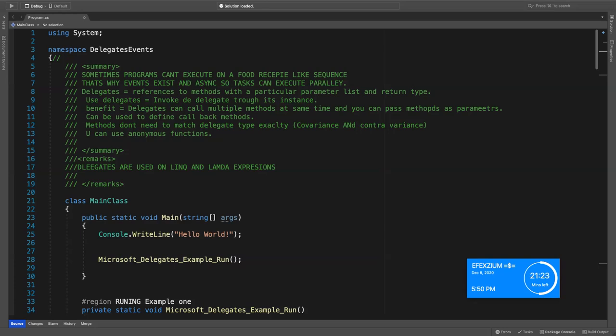So what are the benefits? Well, you don't have to have unwanted children. No, I'm just kidding. So what are the benefits? Delegates can call multiple methods at the same time. And you can save money by calling Geico. No, I'm just kidding. Same time, and you can pass methods as parameters.